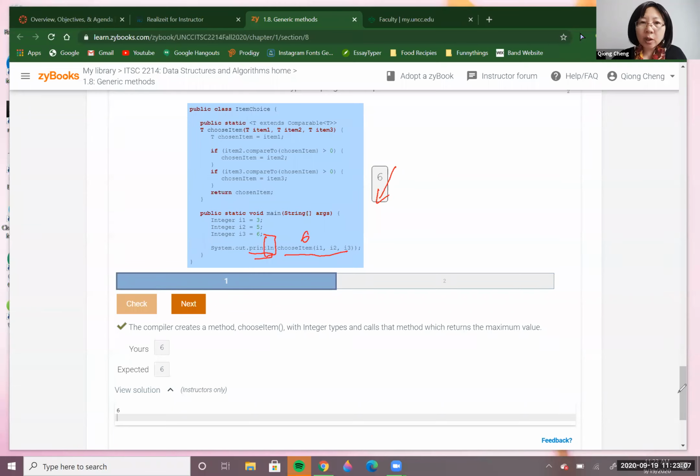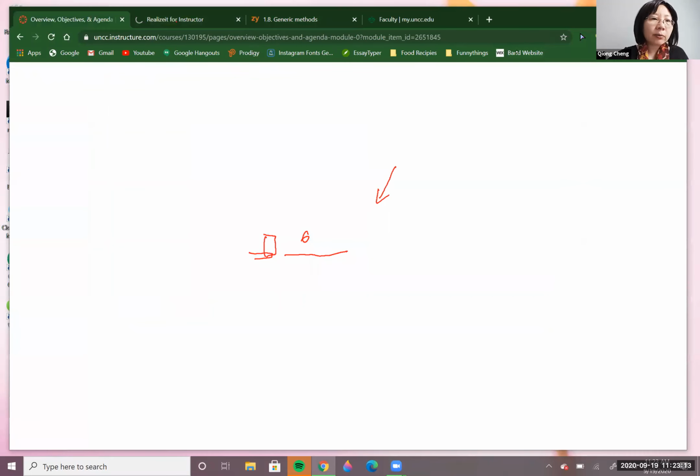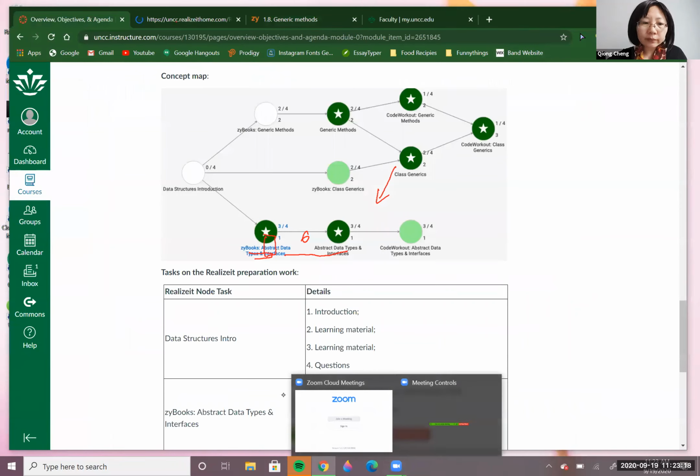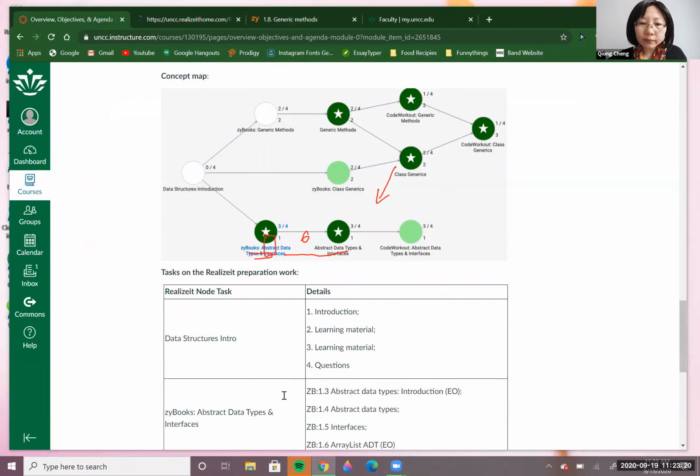Now I'm going to realize it and take a look at the next. We're going to here, right? We finish this one. This is ZyBooks generic methods. Now we're going to the generic methods.